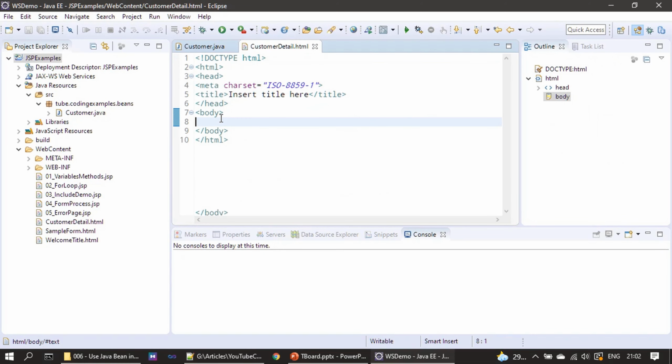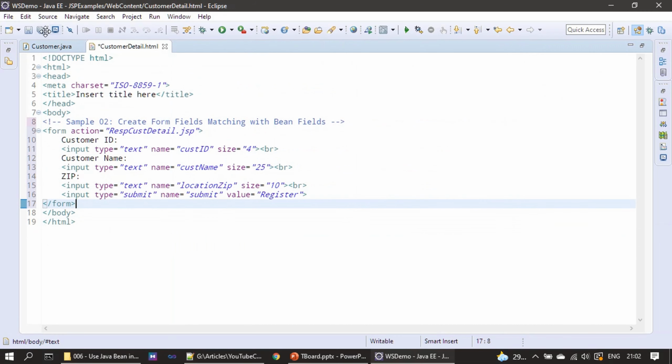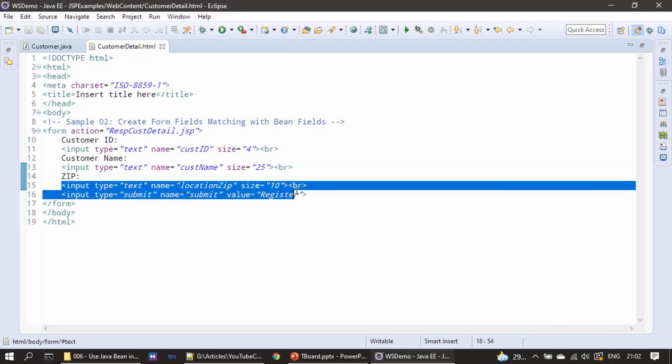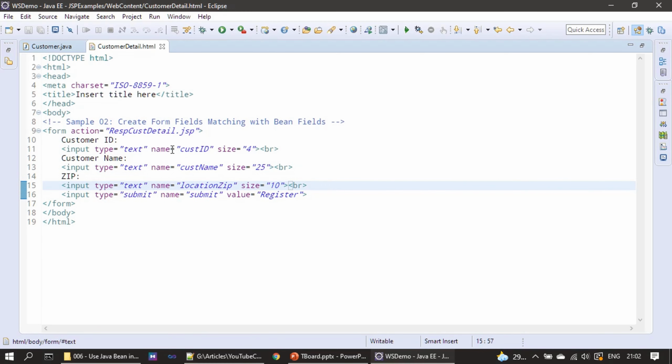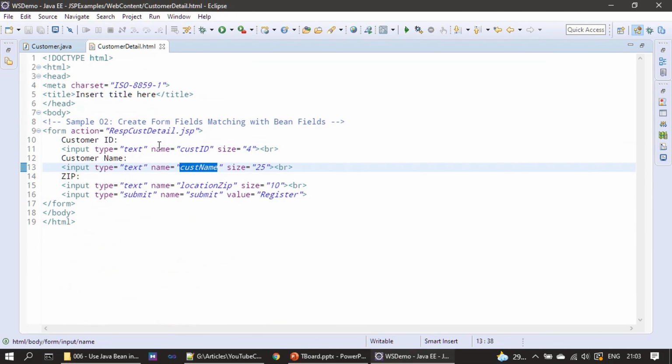And here is our next snippet, code snippet 2, create form fields matching the bean fields. If you see here, we have customer ID, one input field, customer name, second input field, type is text, and third zip, one more input field. What is important here is the name. We are giving it as customer ID, customer name, location zip, the same, matching. The bean field name is matching the form field.